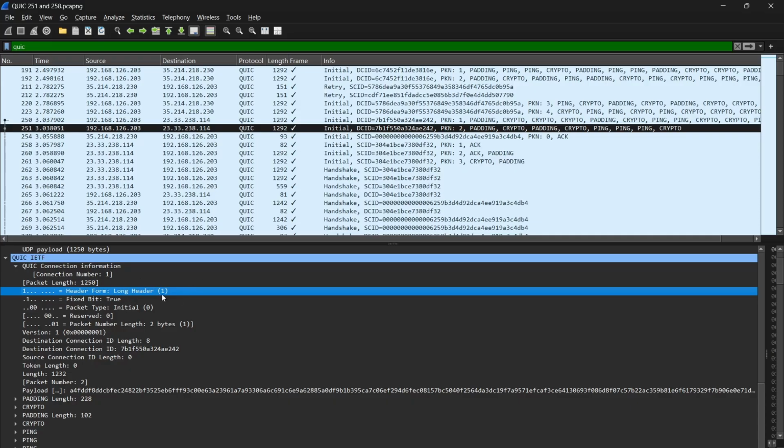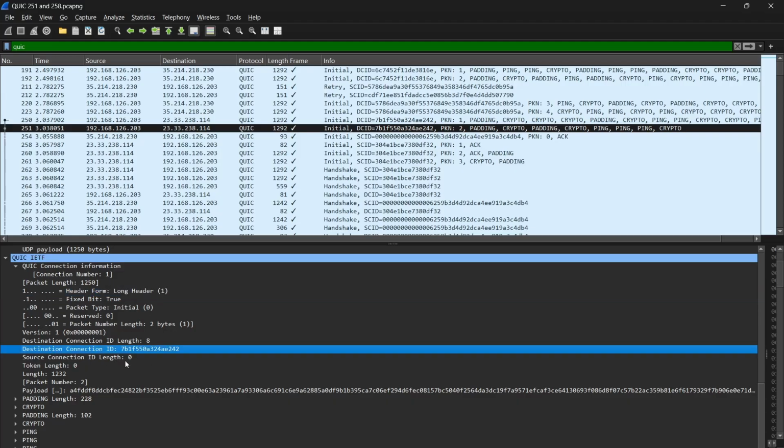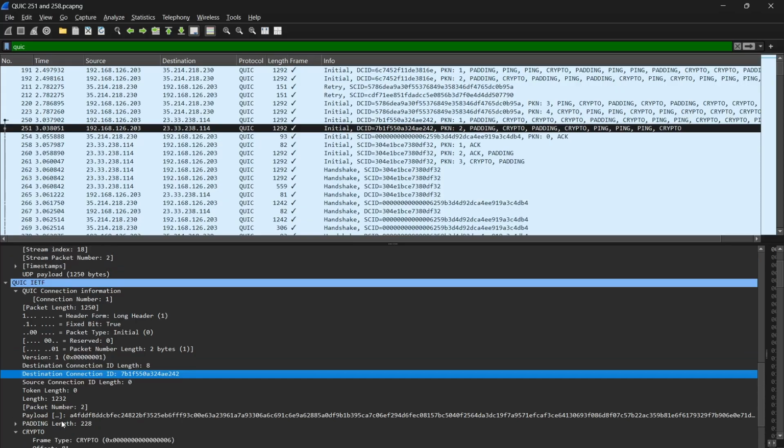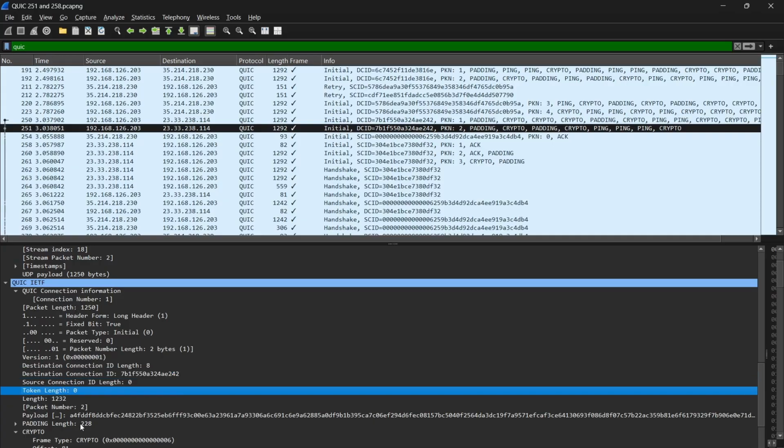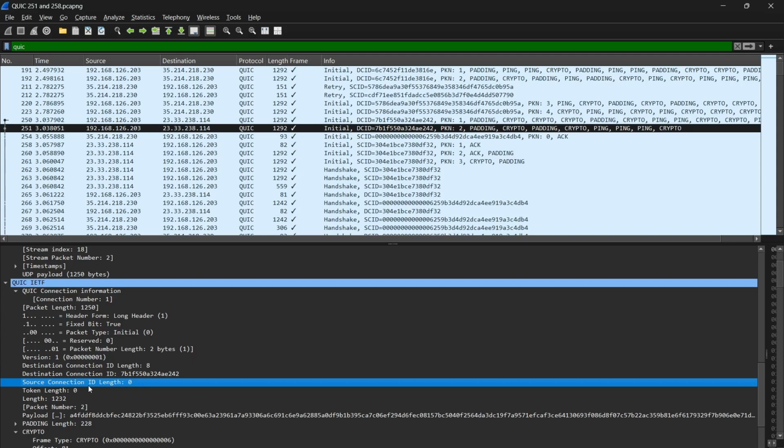Here's the QUIC header. The long headers are used for setup, including version and destination connection ID, which uniquely identifies the connection and enables migration. No source connection ID or token is here, which is typical for the client's initial packet, and the packet type is Initial 0, marking the start of the connection.